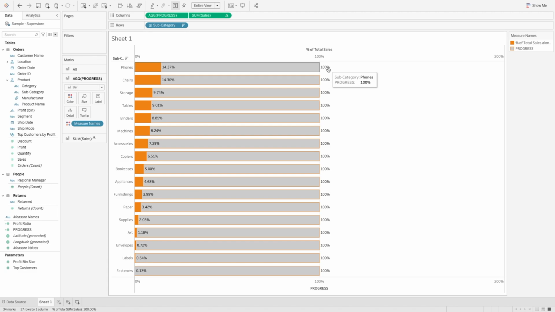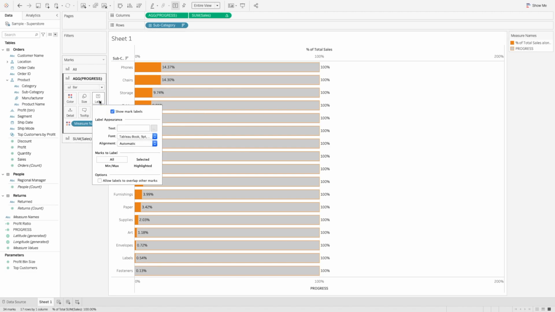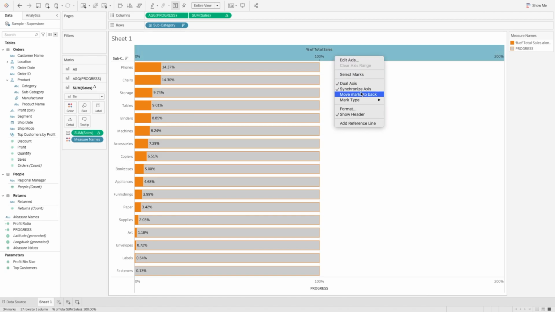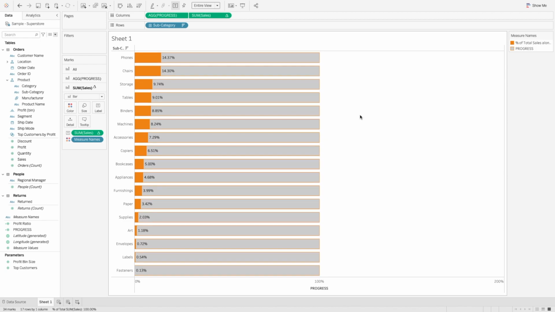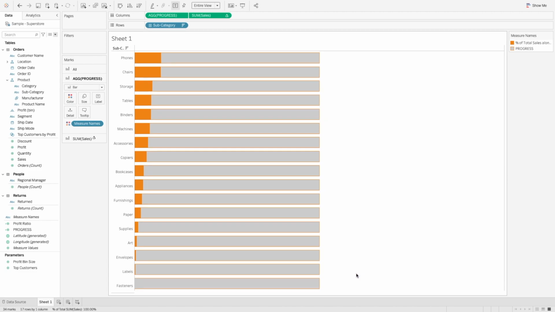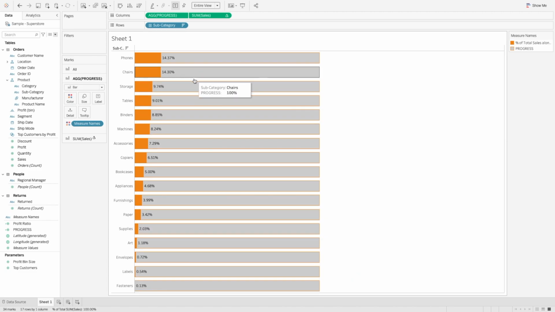And I want to hide the label. So I don't want to see the label 100%. So I will just go here and uncheck the show mark labels. We are getting quite close. Then I will simply hide the headers. I don't want to see the headers. So I will right click and uncheck show headers. And we are getting quite close.